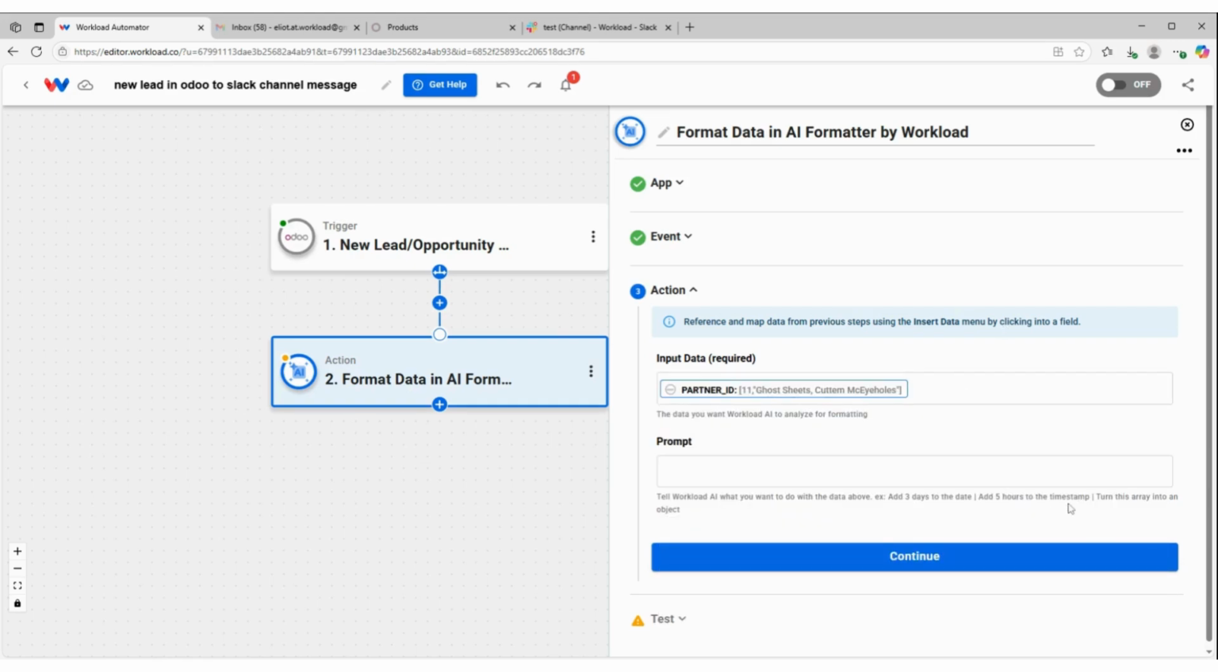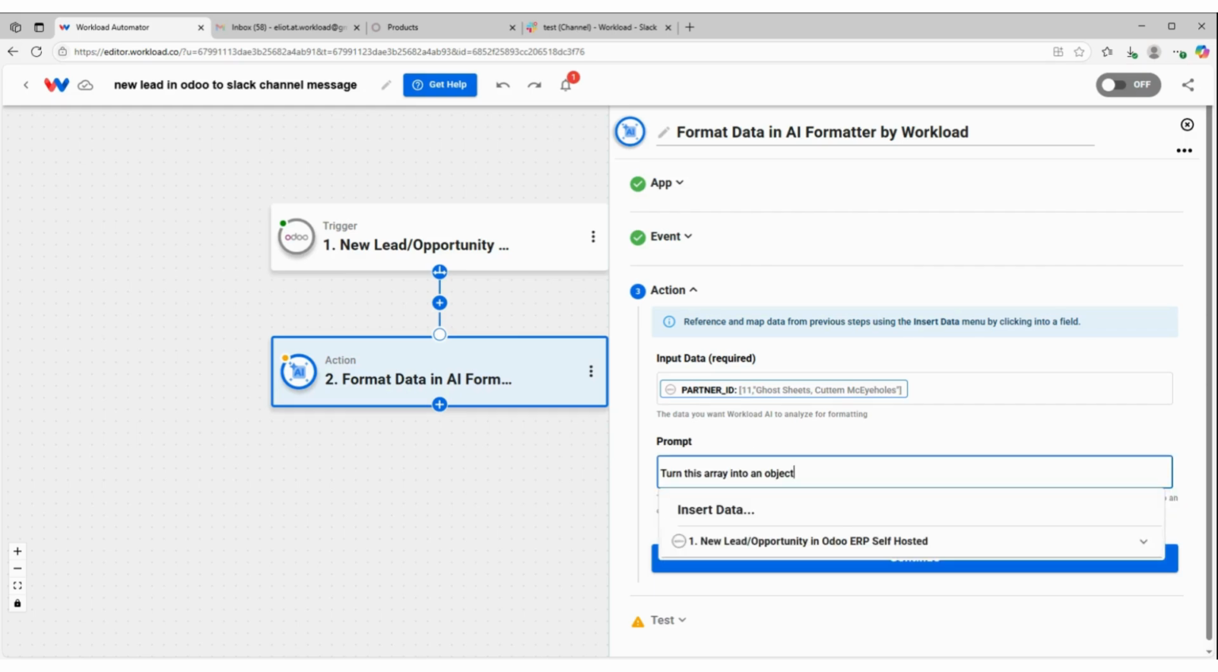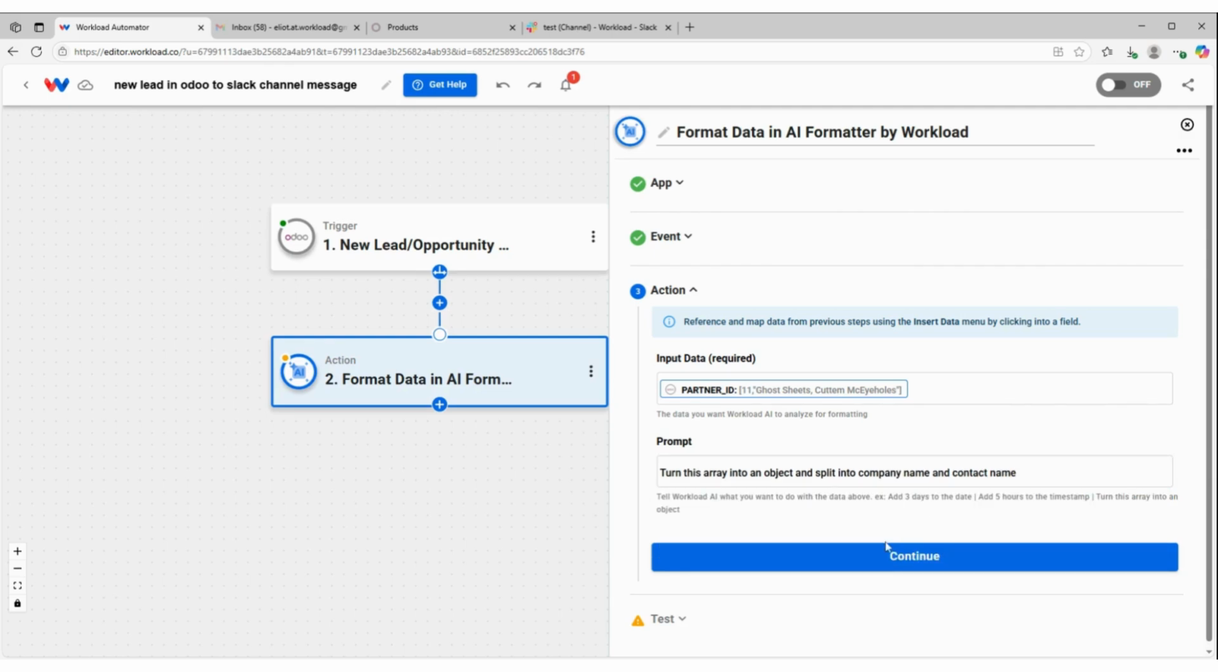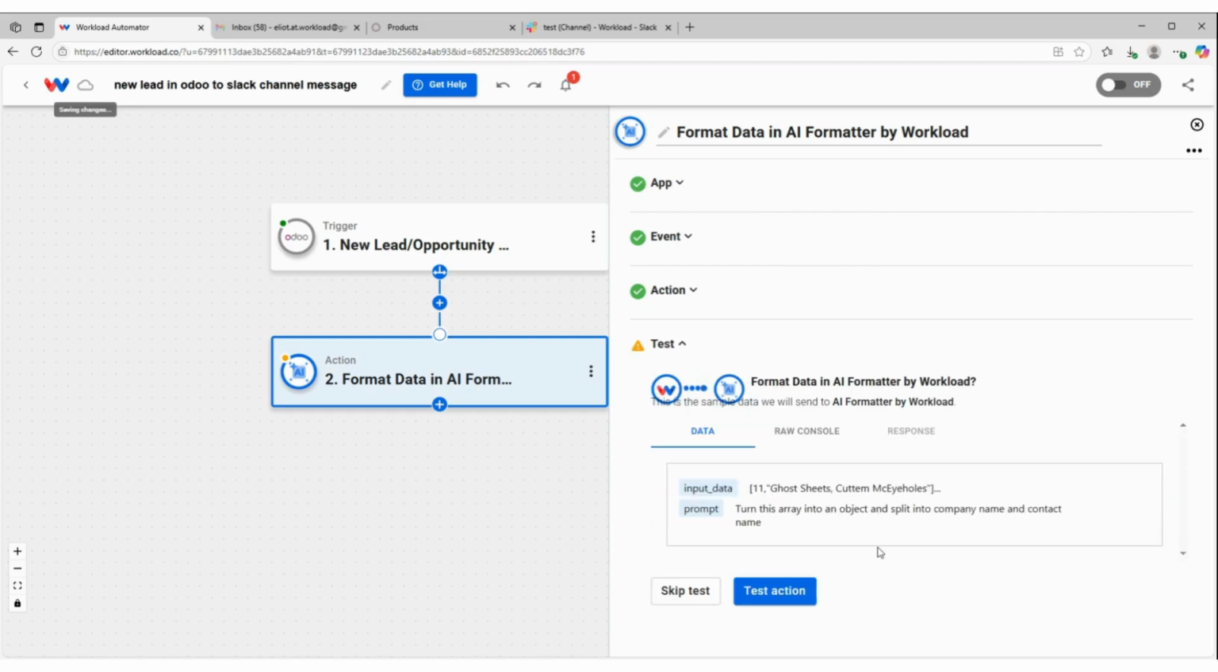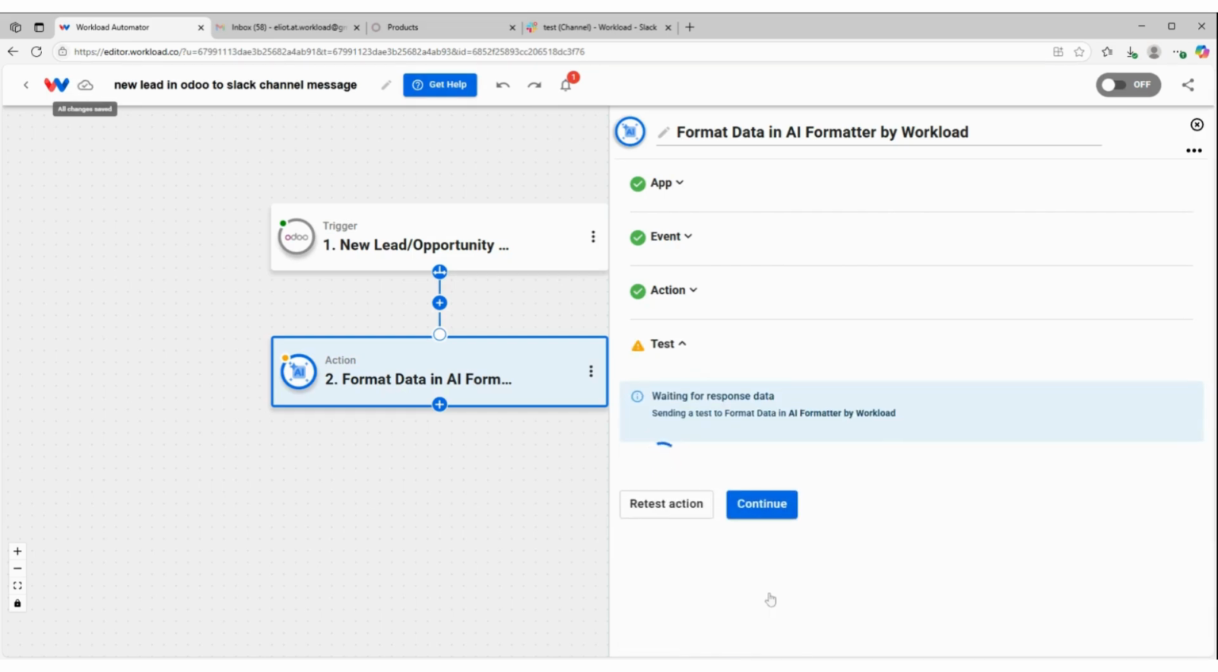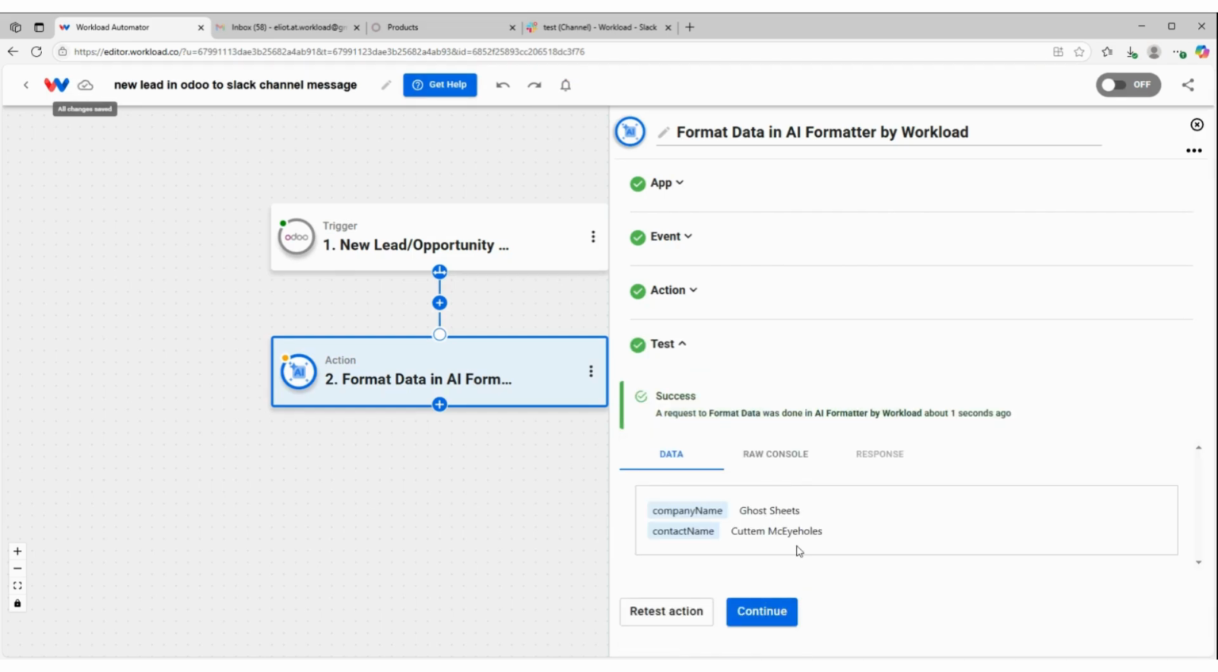And for the prompt, I'm going to copy part of it from below the prompt here, turn this array into an object, and then I'm going to add and split into company name and contact name. So we'll click continue, and then we'll test this action. And now we have that information pulled outside of the array, and the name of the company is separate from the name of the contact.